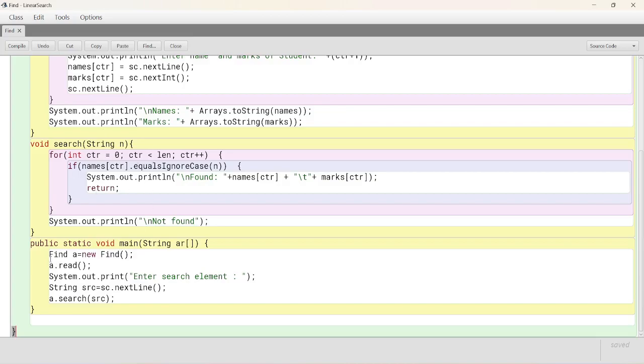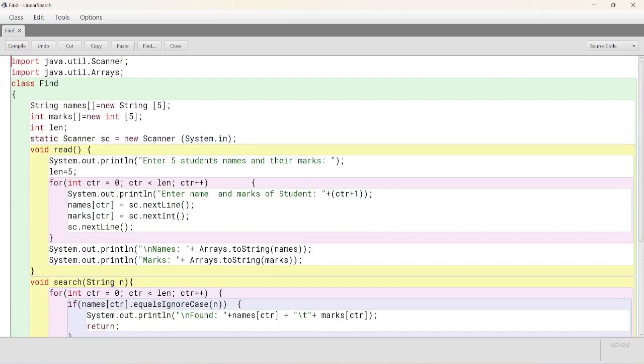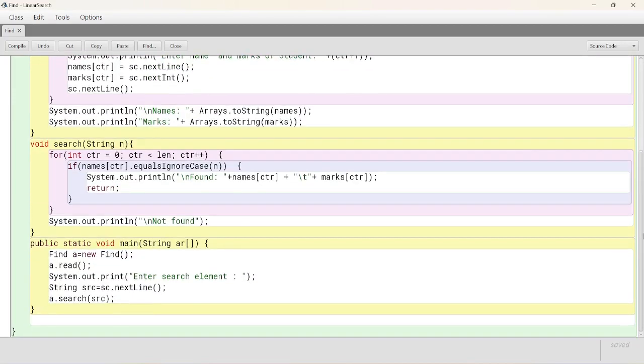So these are all instance methods. So find A is equal to new find, an object is created, A dot read. And then we are saying system.out.println, enter search element, src is equal to sc dot next line. This sc object would have to be created once in the main method and a second time in the read method because of sc dot next line. Instead of doing that, we can take a static scanner. Sc is equal to new scanner, because from read we can use static, but from main we cannot use an instance scanner. So we have taken a static scanner, and string src, the search element, is equal to next line, and call the method a dot search src.